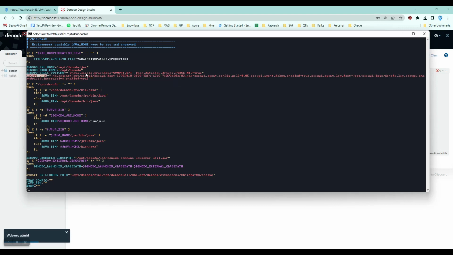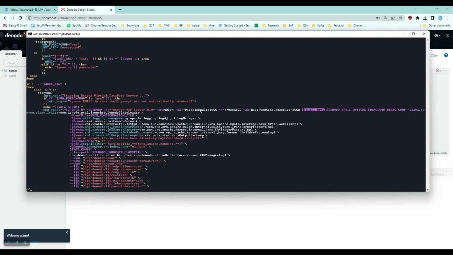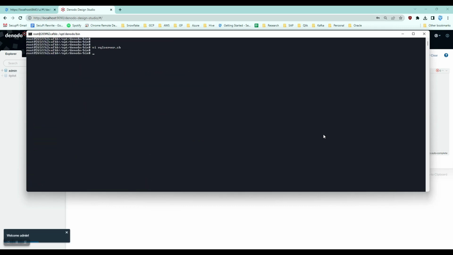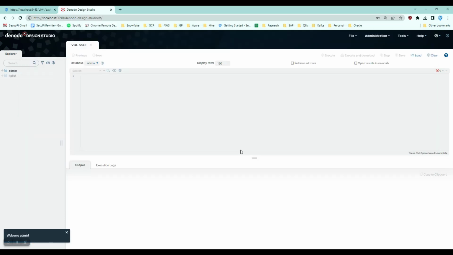All we had to do is to add this option here, as well as to the command start here. This is it. That's all the changes we had to do. Then we start the VQL server, and obviously the studio, the design studio, and other tools that we use with Denodo as well.